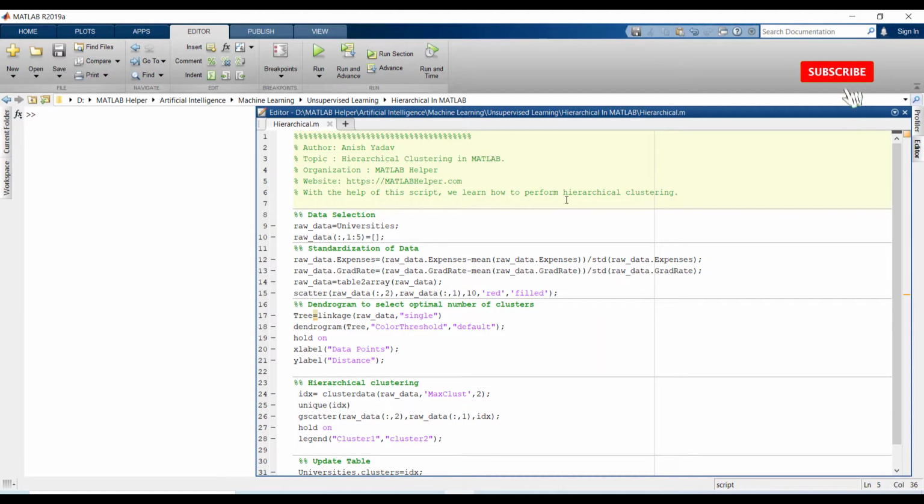For the hierarchical analysis we are going to consider the same dataset that we have used for k-means clustering. In that video we discussed the dataset. To get more information about the data, kindly watch lesson number 19. In that video, we only considered expenses and graded features for the analysis, and for this video also, we are going to consider the same features. Now let us see the MATLAB code.